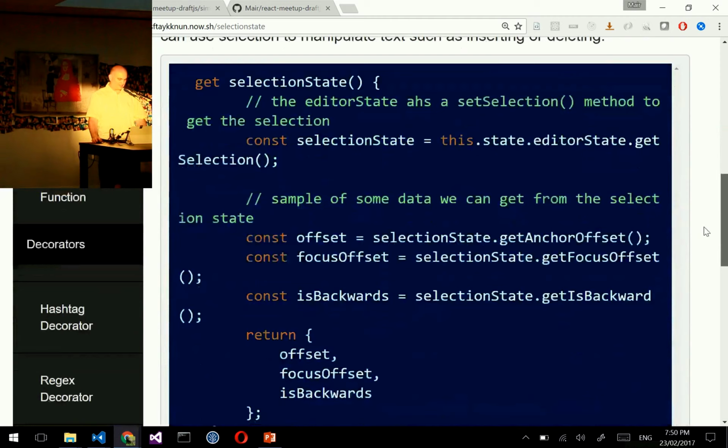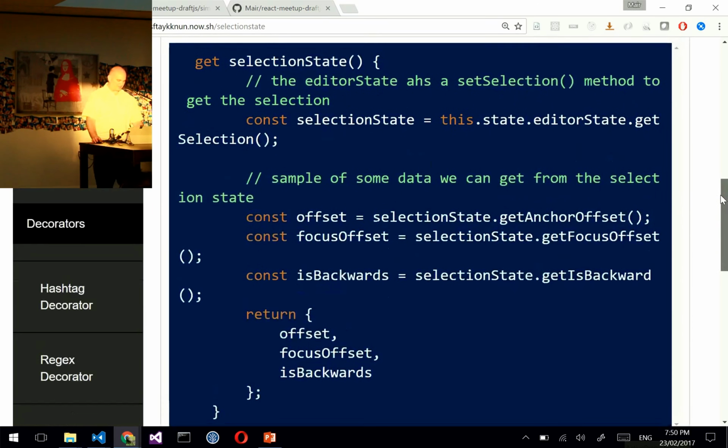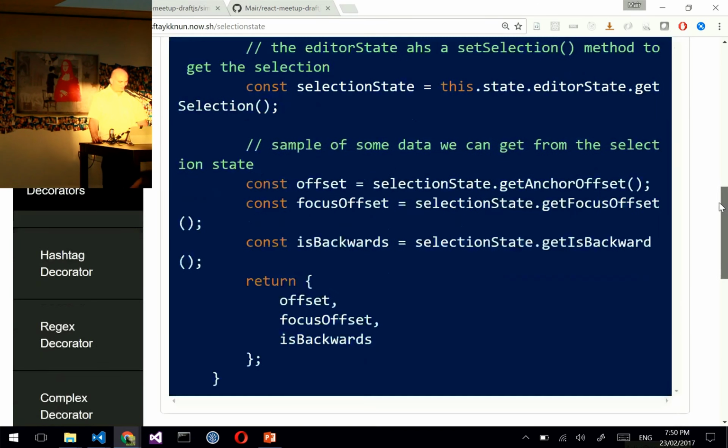Again, this is a deep dive, so this looks a bit horrible in this particular resolution. I'm just worried that if I make it any smaller, the people at the back won't be able to see it very well. But over here, you can see that I can get the selection state by calling editorState.getSelection. Then the offset is selectionState.getAnchorOffset. The getFocusOffset gives you the forwards offset, and then there is isBackward. So it's very straightforward once you get to grips with how it works.